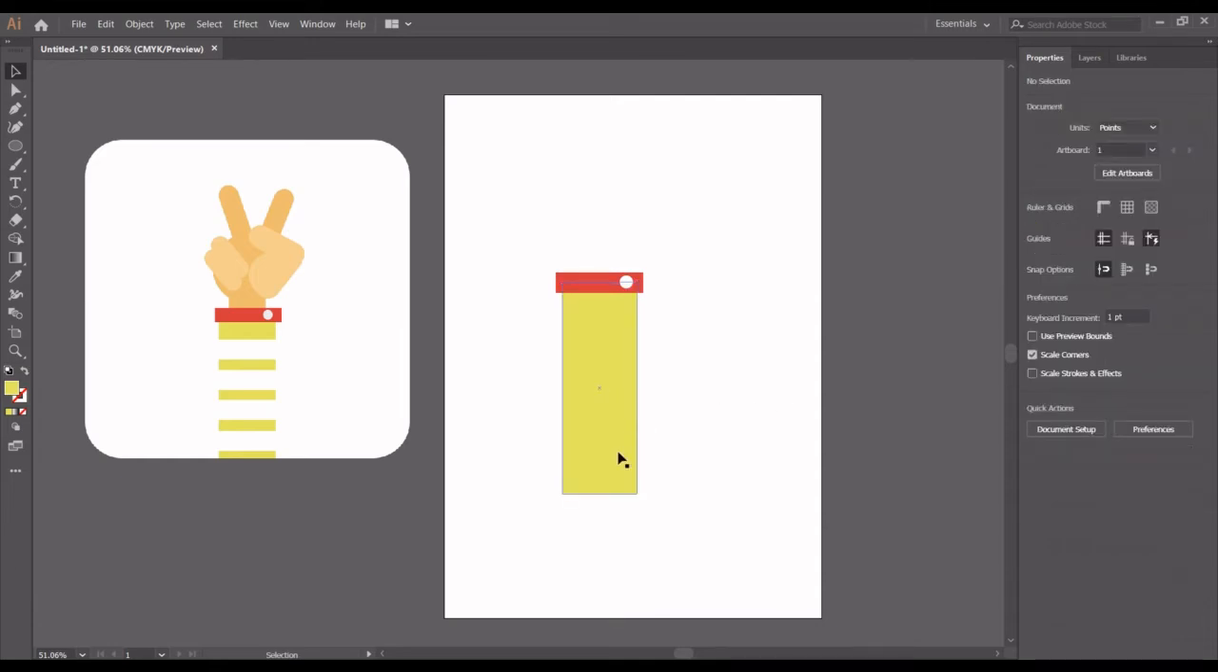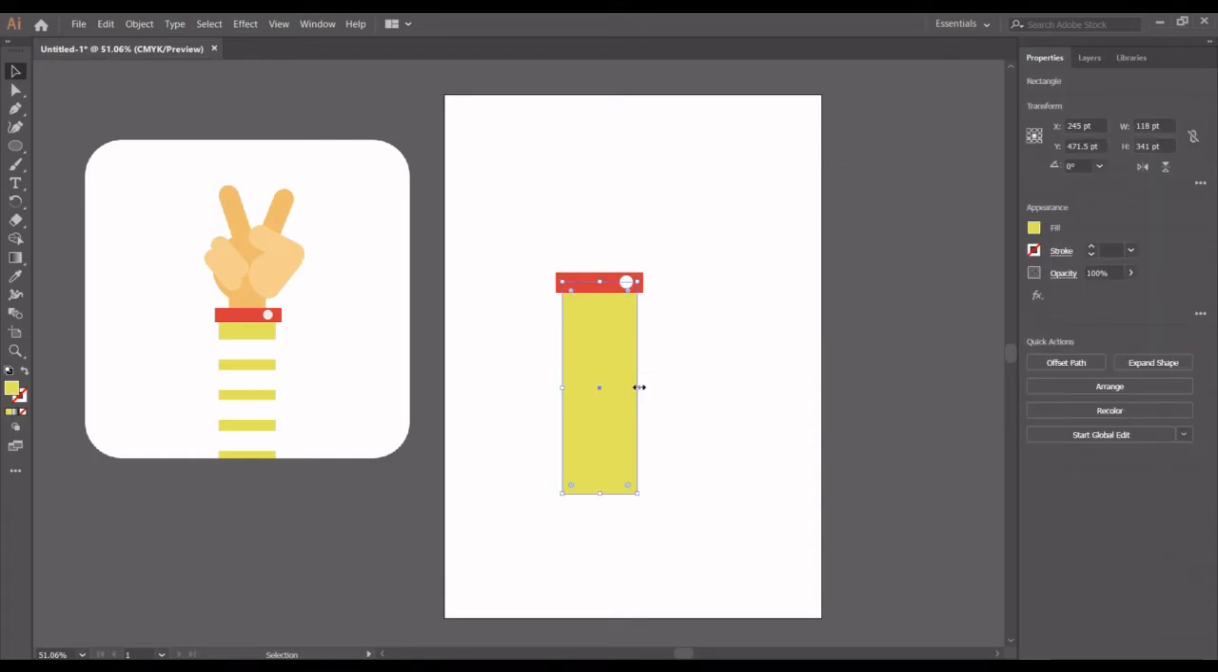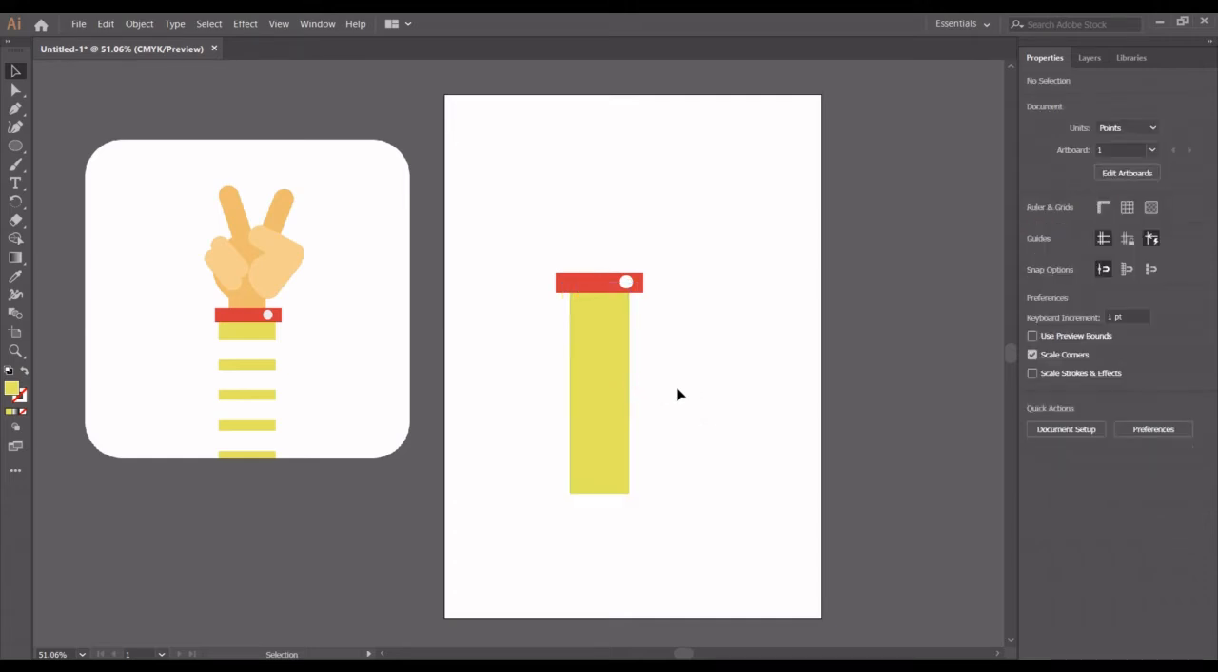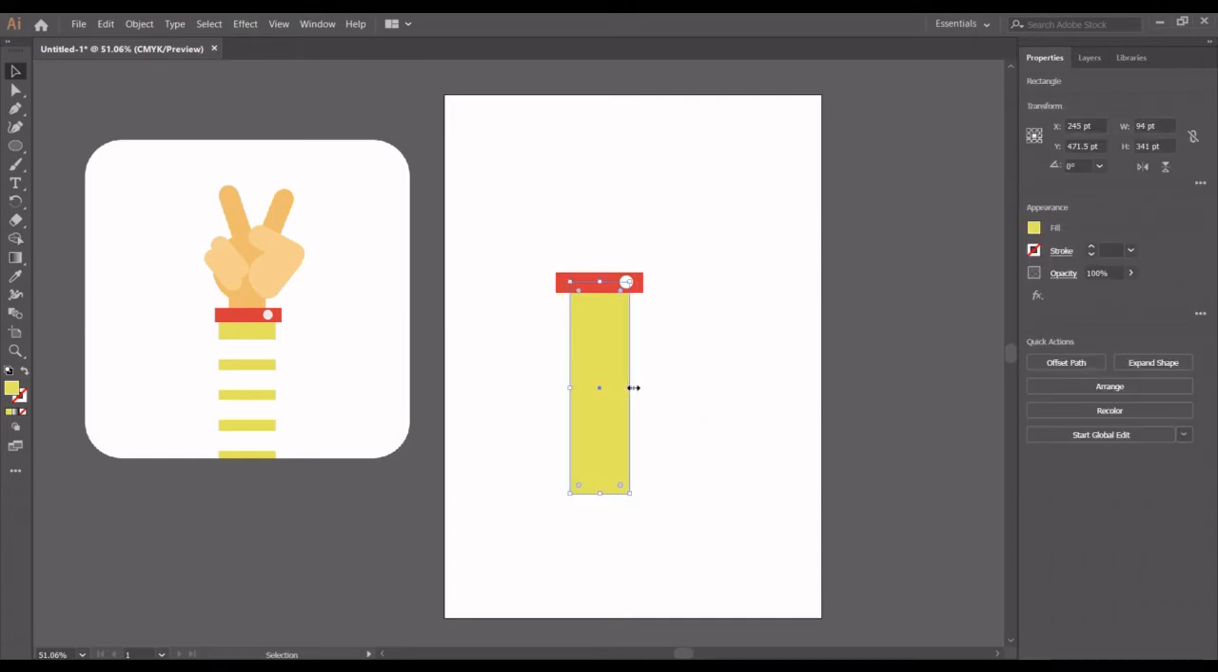So now we want to do the white stripes. Just Control C, Control F, then resize the sides. I think it's too thin, so I'm going to increase it. Control plus to zoom in so that you can actually see what you're doing. With the help of the Alt key, I'm going to resize both sides.